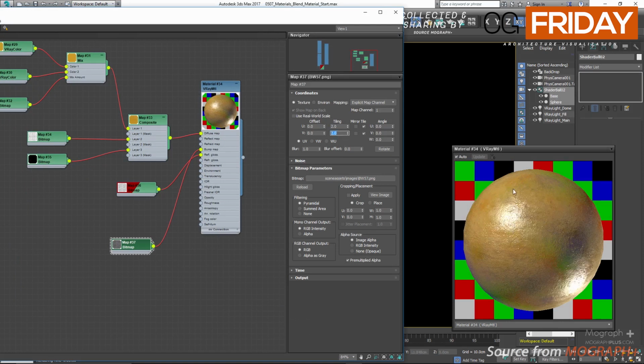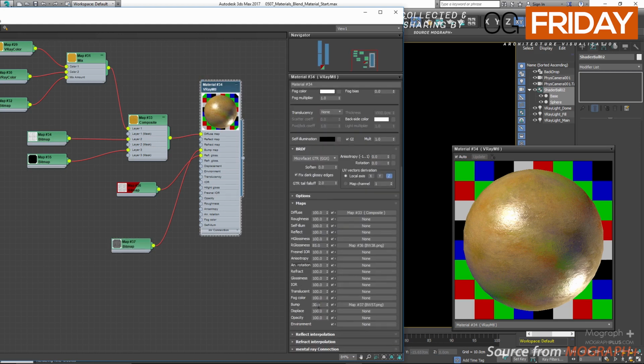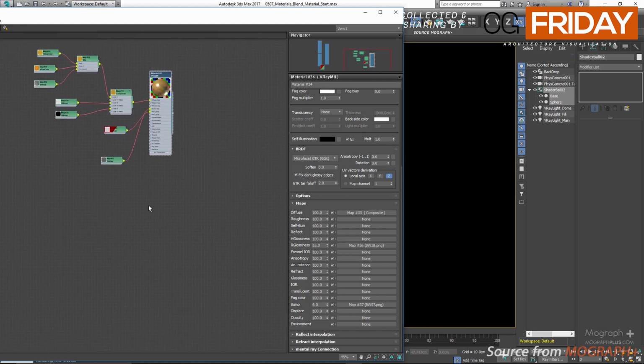And I think a bump amount something like 6 should just do fine. So we are done with our base material. The second material is going to be very simple, and we're just trying to create a very simple kind of rusty metal here. Let's add another V-Ray material.